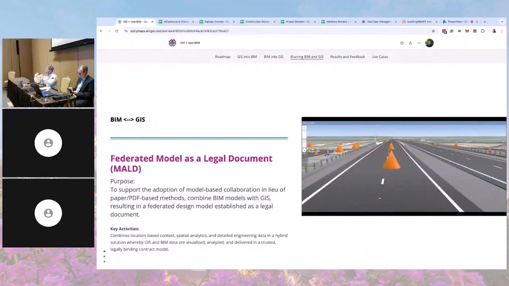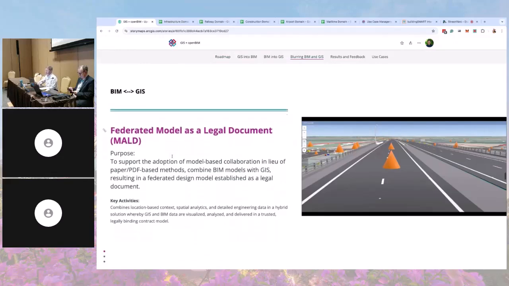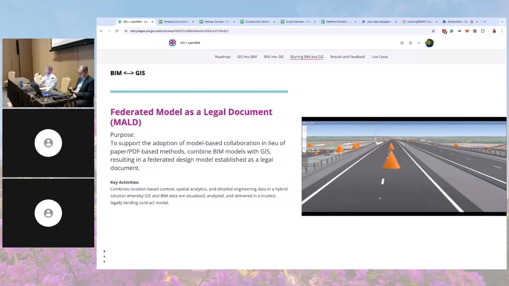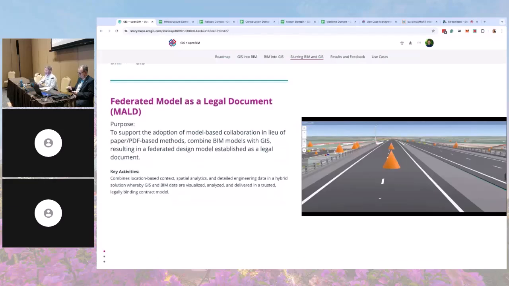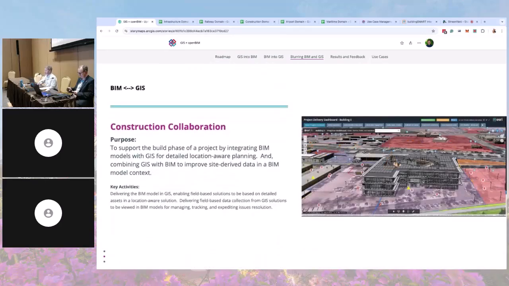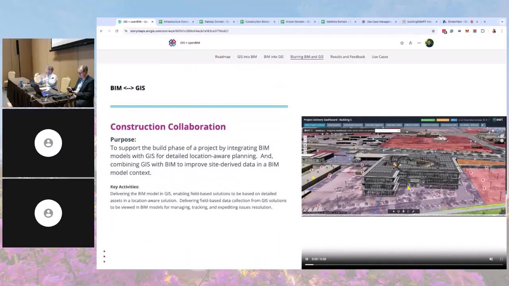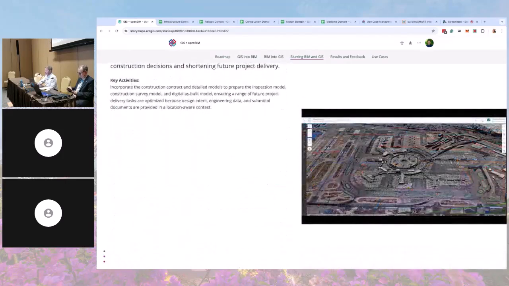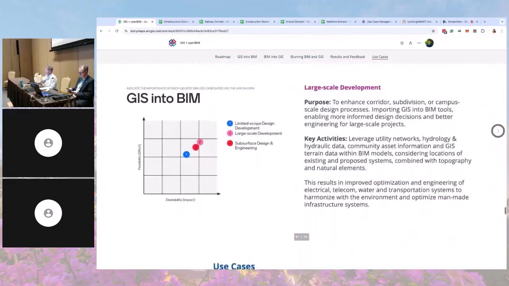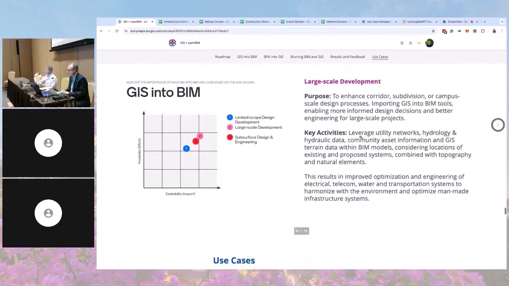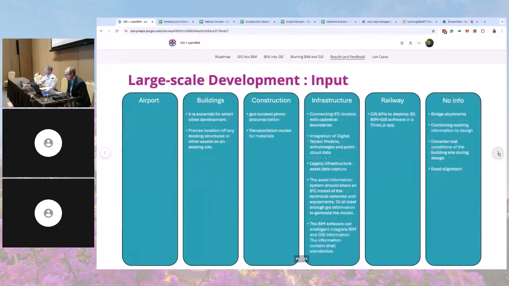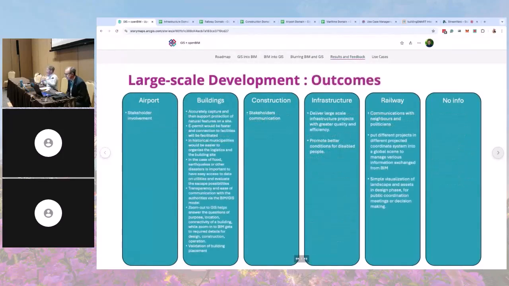You can't quite tell which one is the lead horse. So perhaps the idea of a model as a legal document, which is a movement within at least the US for removing the need for paper in our construction processes. Construction collaboration, a site like you see here where the BIM and the GIS are just so closely merged together, you don't know where one starts and one stops. And from these 9 or so use cases in these various scenarios, we've been collecting feedback. We've been collecting input, purposes, and potential outputs of these BIM and GIS workflows coming together.